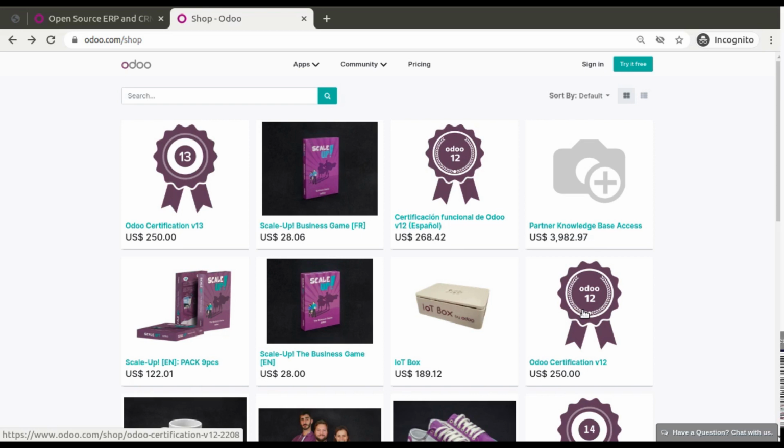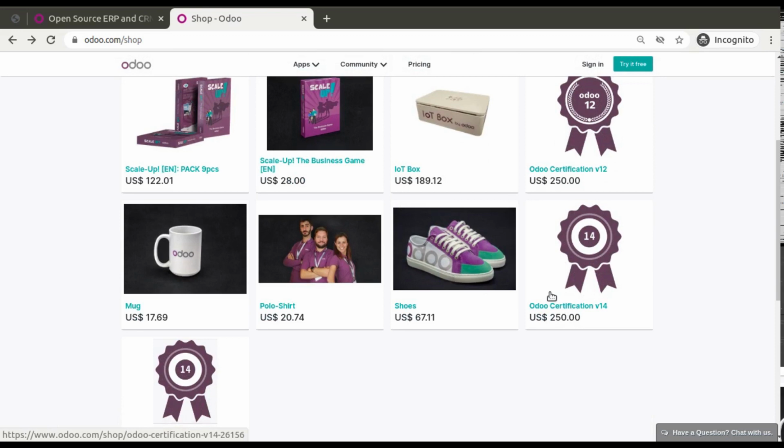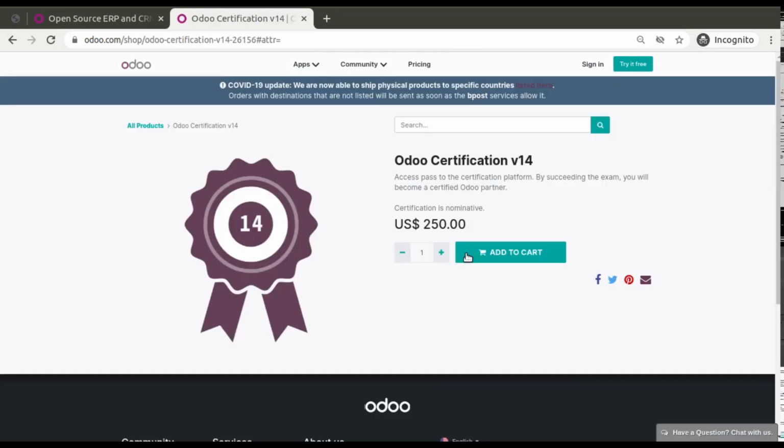Once you are ready to take certification, as of now you can take it in Odoo version 14. Simply add it to your cart, then you have to pay an amount. Here you can see the certification is USD 250. So you have to pay 250 for this exam first. So this is the Odoo certification. There is a free certification also, which we will discuss later in this video. Once you add this to cart and make the payment, you will get a link where you can log in and write the exam.